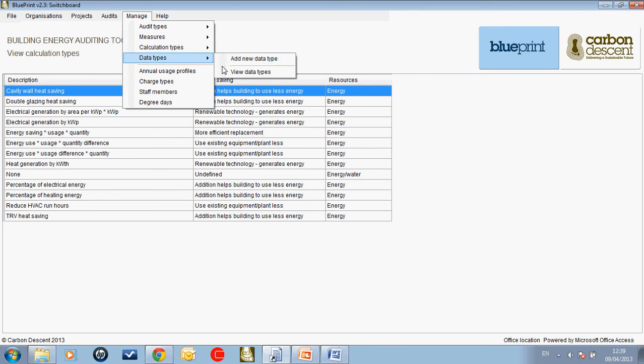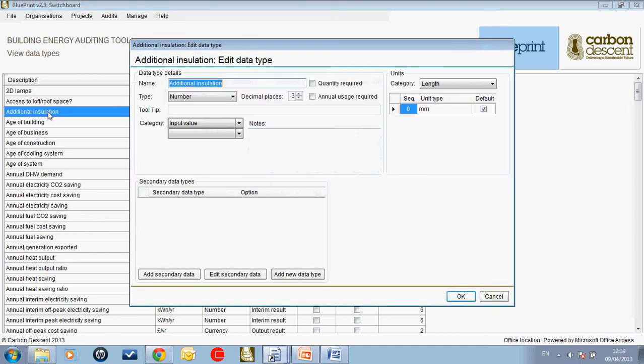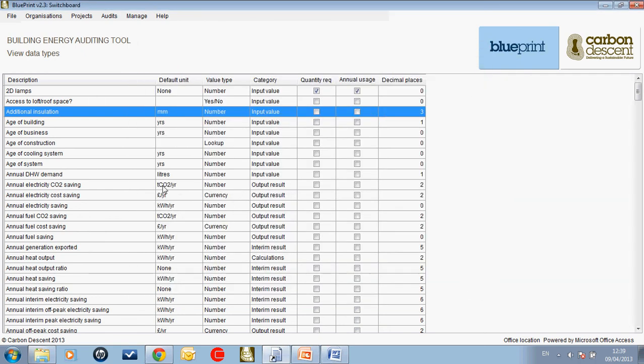And here you can also see data types. So these are all the data items that appear throughout Blueprint. And you can modify these or create your own. And these data items, if there's something you want to collect data about, say hand dryers or something that isn't in here, you can add that in yourself and decide how that appears in the survey data collection.